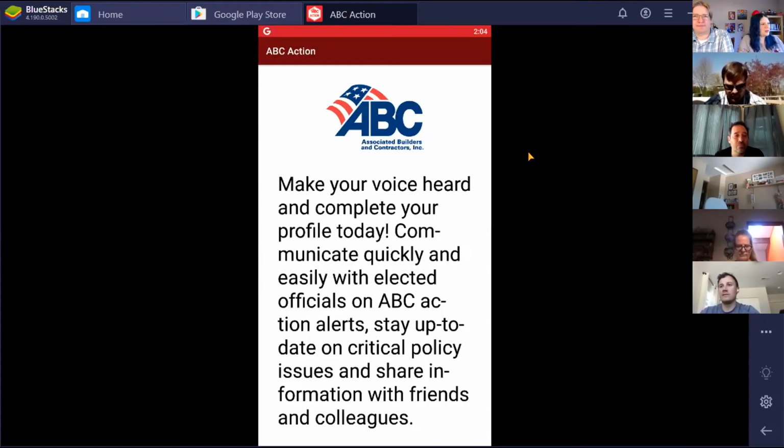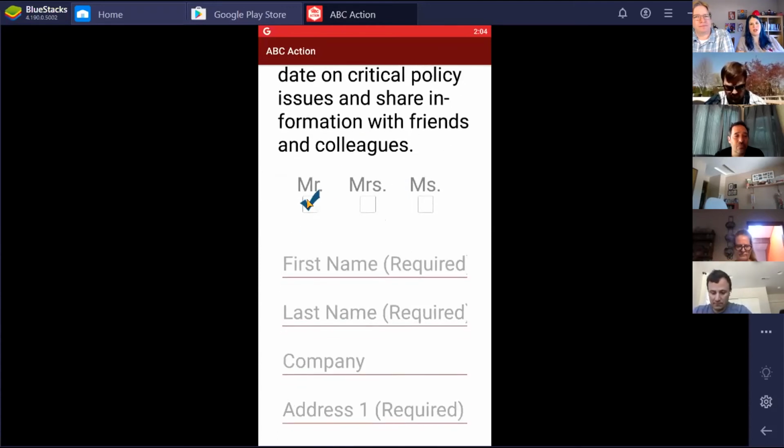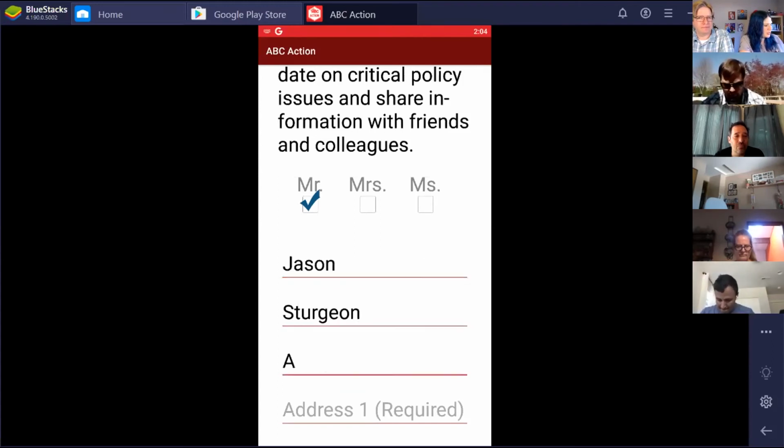There we go. Here it goes. So when I load it up for the first time, then as I scroll down here, it's going to ask me to create a profile. So this profile is important if you want it to be able to access who your representatives are, to be able to let you send messages to them. So I'm going to sign Jason up.